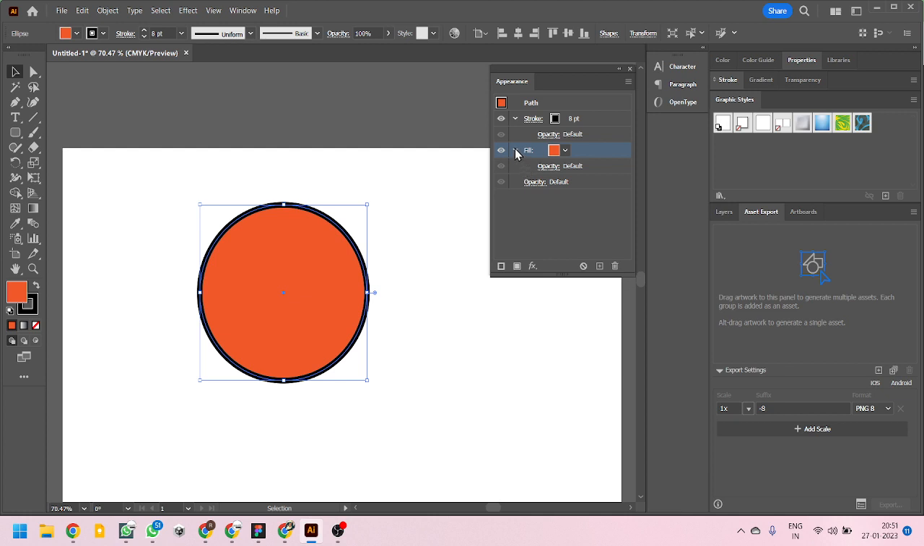So the appearance panel can be looked at as an archive where all the attributes of an object can be selected, can be saved. Now here at the bottom you can see there are three options on the left hand side and three options on the right hand side. One by one we will go through them. These options are fairly simple to understand. The arrow allows you to expand it and collapse it.